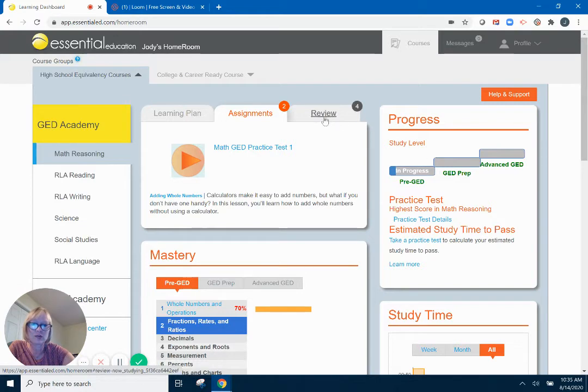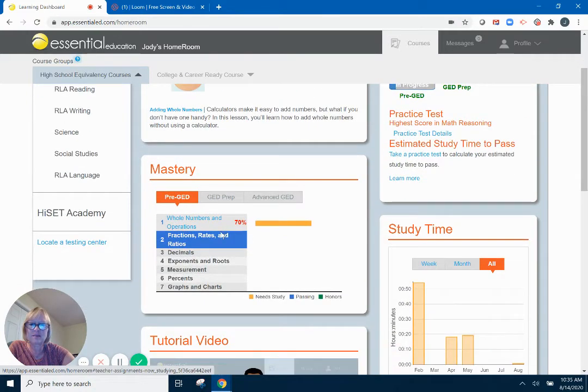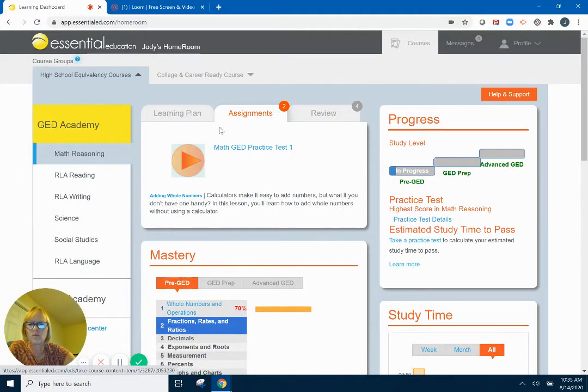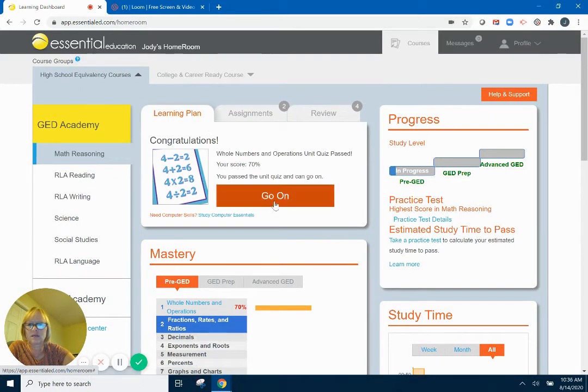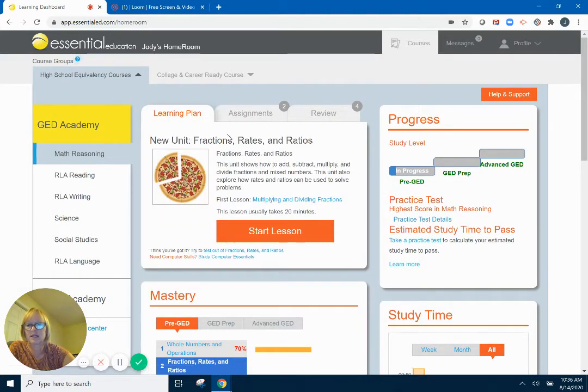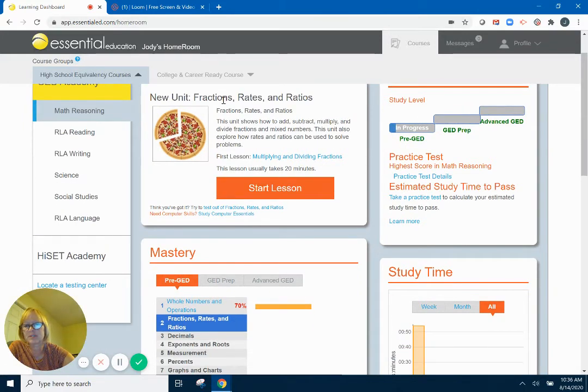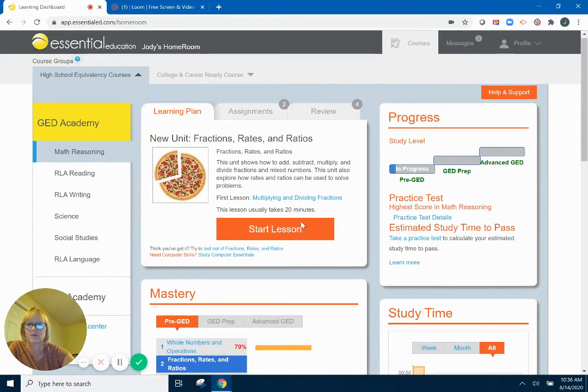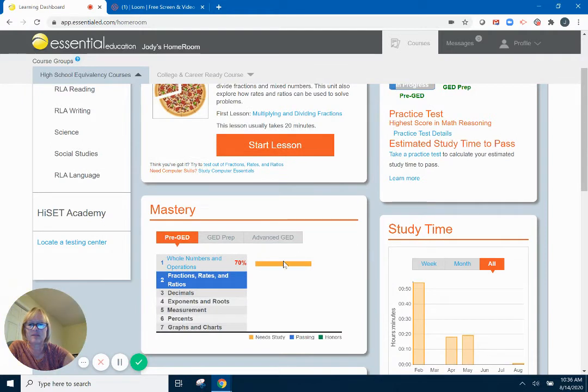So no worries. Let's say this particular student passed whole numbers and operations, but only with a 70%. So the student can go on to the next subject matter, which happens to be fractions, rates, and ratios. But with that 70%, they may think, oh, I don't feel really good about that. I'd like to redo it. I'd like to study a little more in that area.